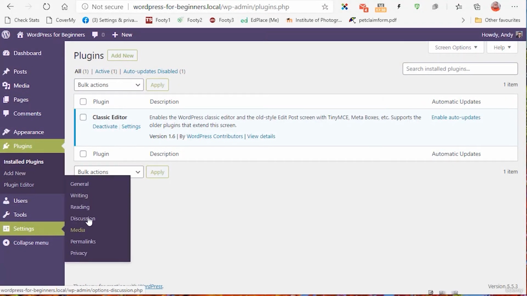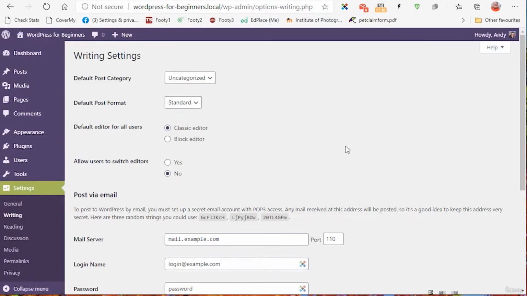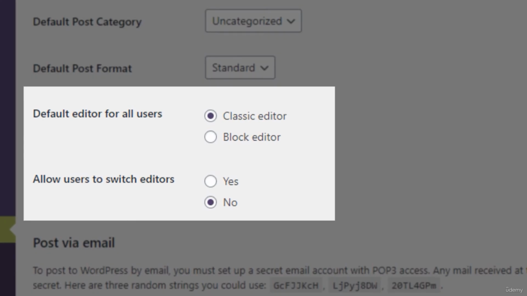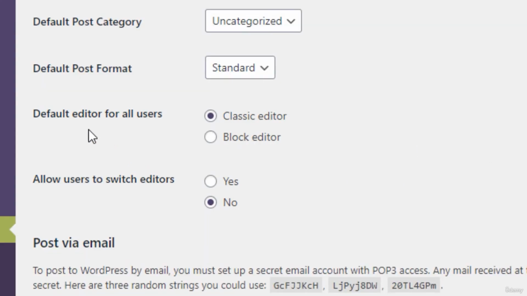The settings of importance here for the Classic Editor are these two here: Default editor for all users and Allow users to switch editors. If you want to set the Classic Editor as the default, then just check the Classic Editor radio button. If you want Gutenberg to be the default, you can click the block editor as the default and then allow users to switch. If you have the Classic Editor as the default, but you want the option of using Gutenberg, then click on Yes. Allow users to switch editors. When you're done, go down to the bottom and click on Save.